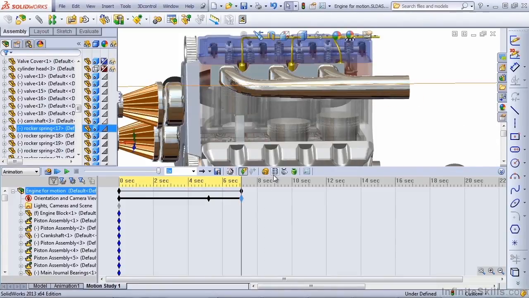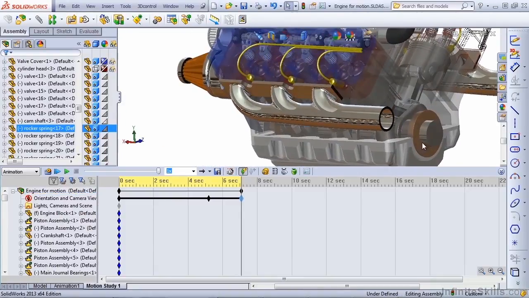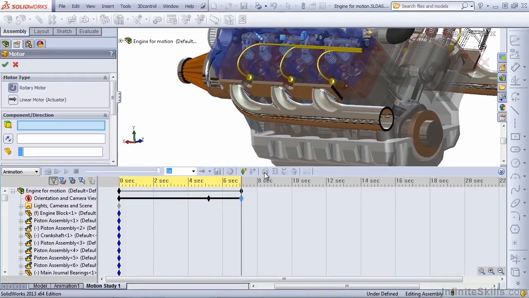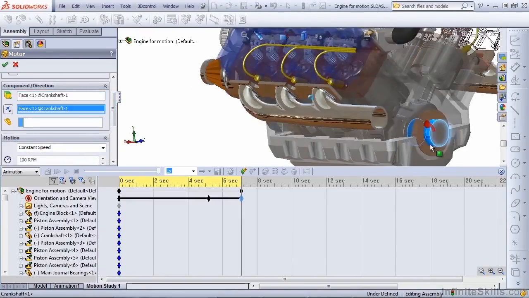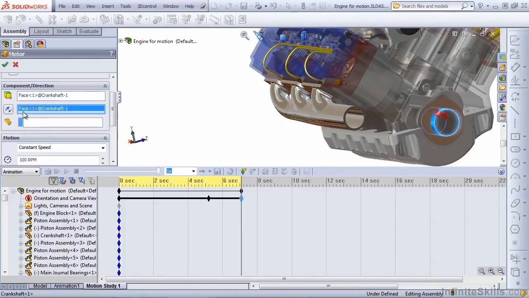And now we want to apply the motor. So what I'm going to do is click on the motor. It's a rotary motor. Component is this part. SOLIDWORKS is going to show me the direction it's rotating. I'll change it the other direction.